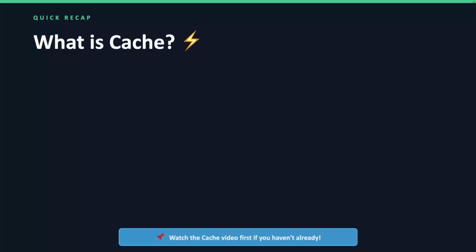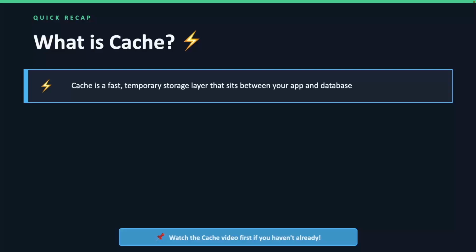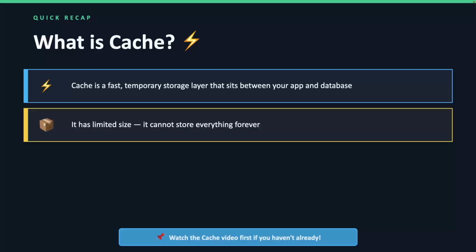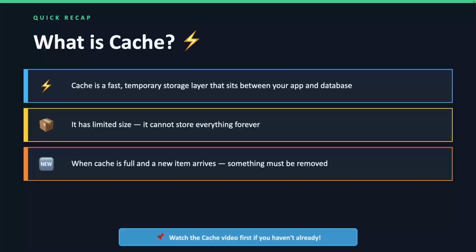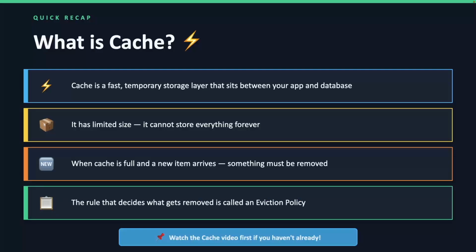But here is a quick recap. Cache is a fast temporary storage layer. It stores frequently accessed data so it can be served instantly without hitting the database every time. But cache has a limited size. It cannot store everything forever. When it is full and a new item needs to be stored, something has to be removed. The rule that decides which item gets removed is called an eviction policy. That is exactly what we are covering today.